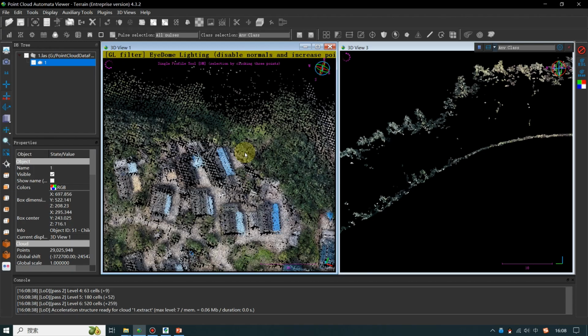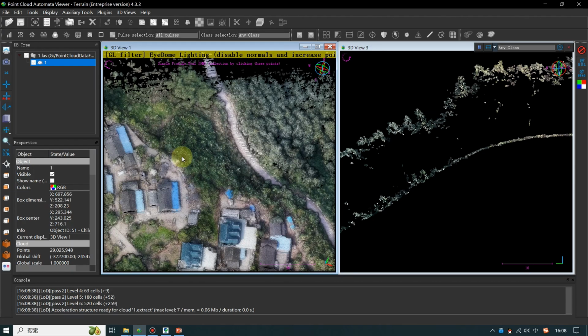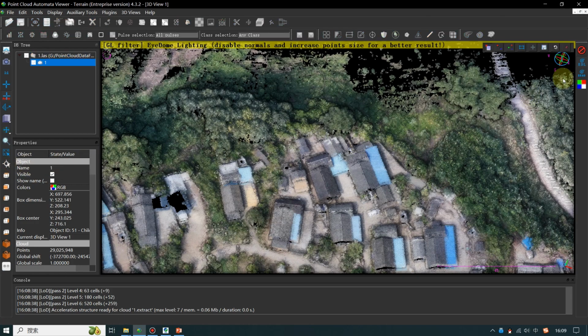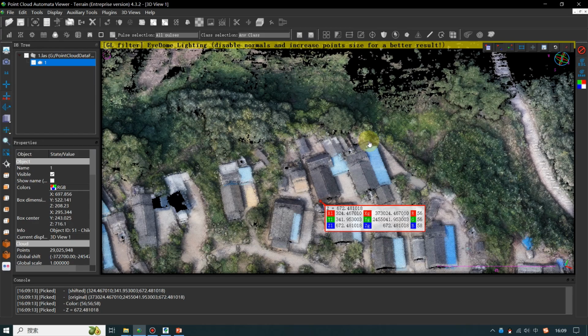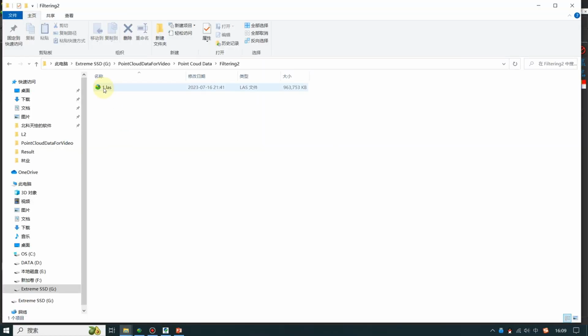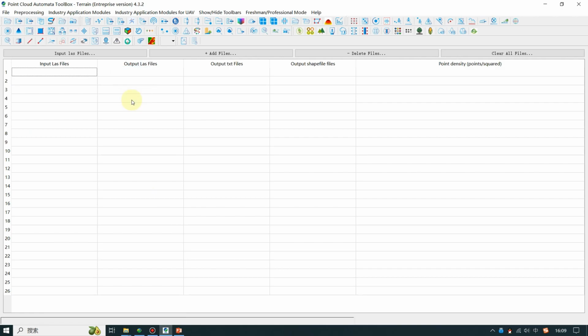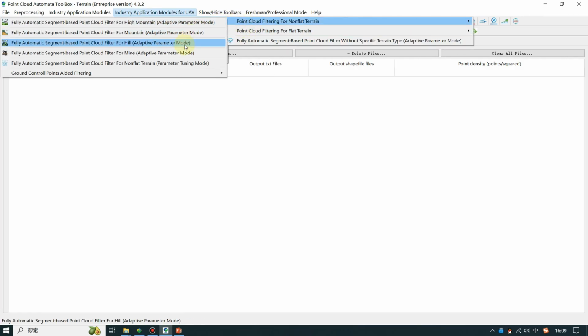Let's first open the data and measure the length of the largest building size. Click the Point Selection tool, select the second item, and measure the distance. Because this building is a composite building, the length of the diagonal line is about 31 meters. Next, we will process the practical data. Load the data into the Toolbox software. Here we use the version with parameters.